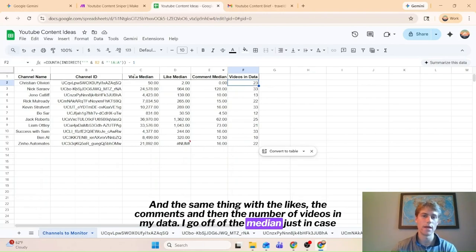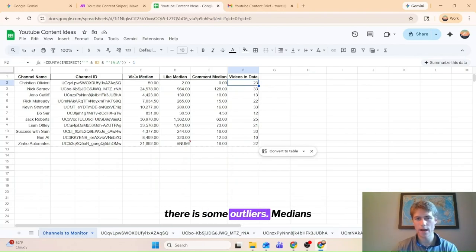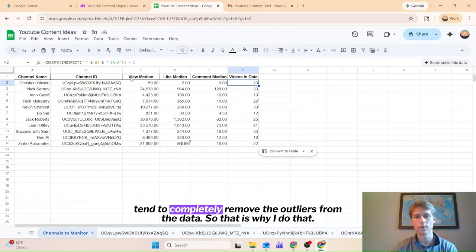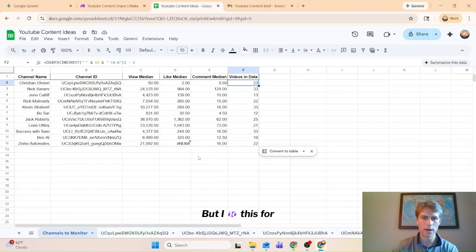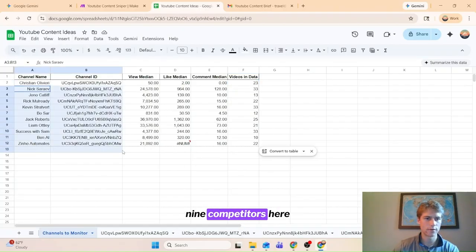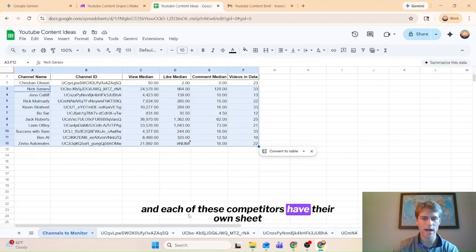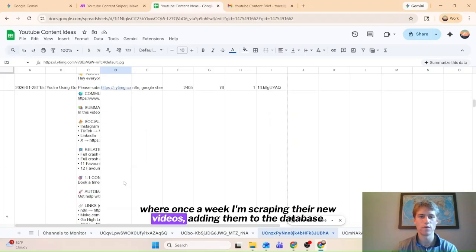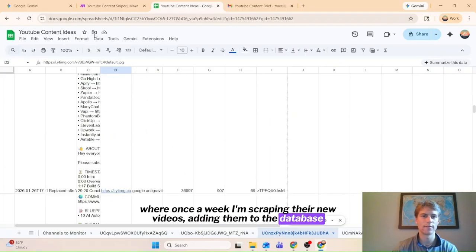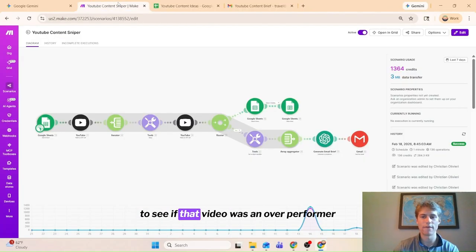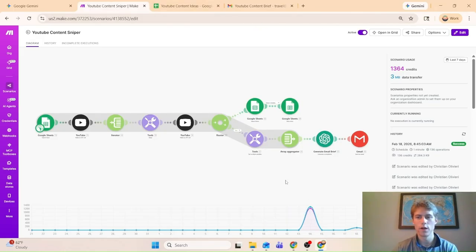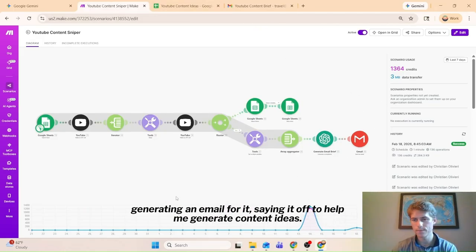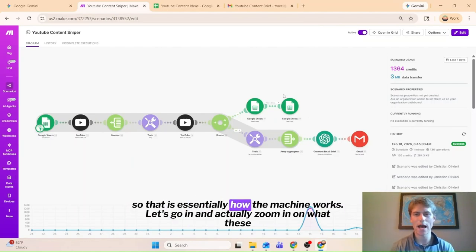I go off of the median just in case there are some outliers. Medians tend to completely remove the outliers from the data, so that is why I do that. But I do this for 9 competitors here, and each of these competitors has their own sheet where once a week I'm scraping their new videos, adding them to the database, and then I'm going to see if that video was an overperformer, generating an email for it, sending it off to help me generate content ideas. So that is essentially how the machine works.